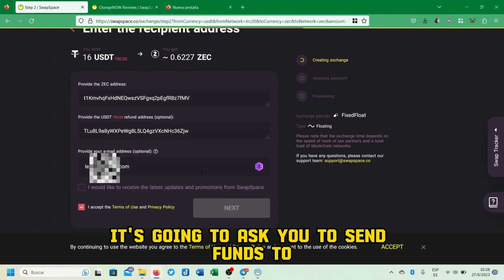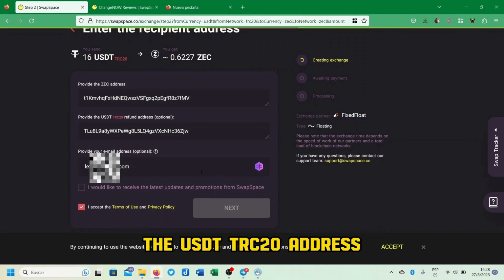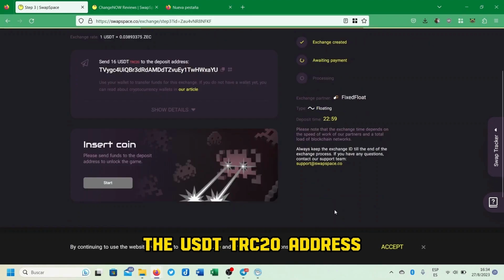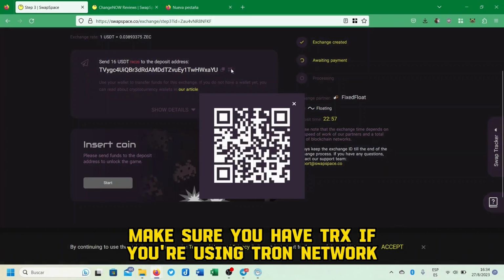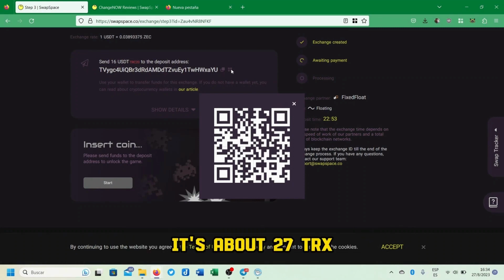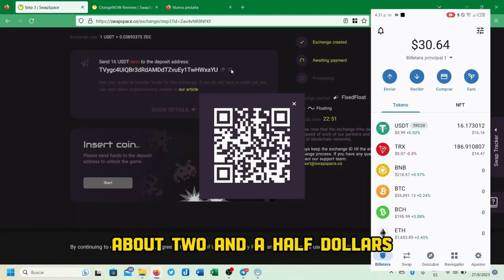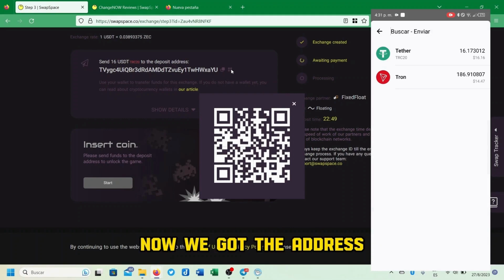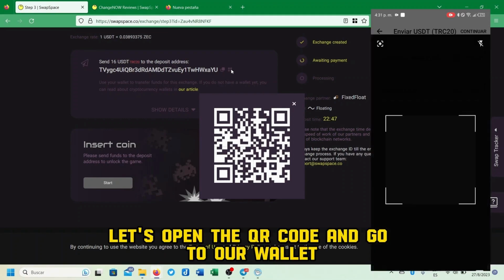It's going to ask you to send funds to a USDT TRC20 address. Make sure you have TRX if you're using Tron Network. It's about 27 TRX, about $2.50. Now we got the address. Let's open the QR code and go to our wallet.